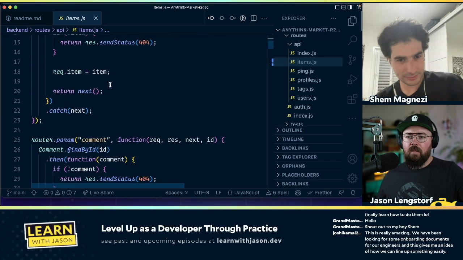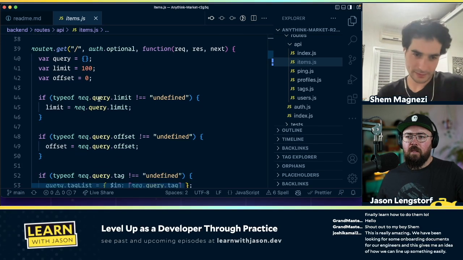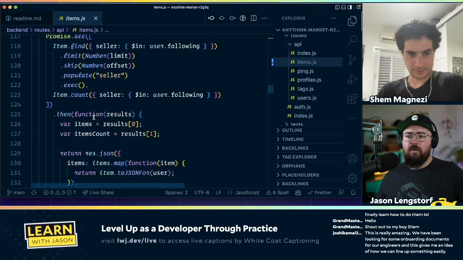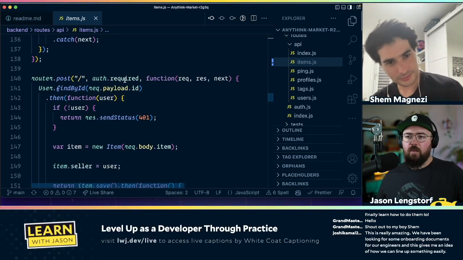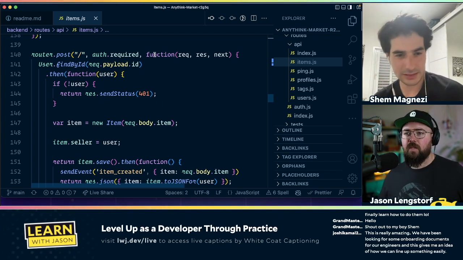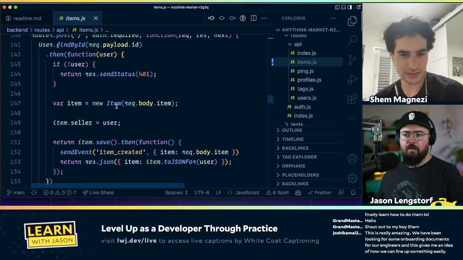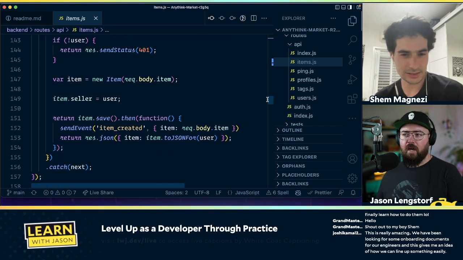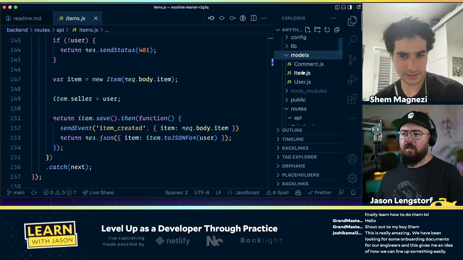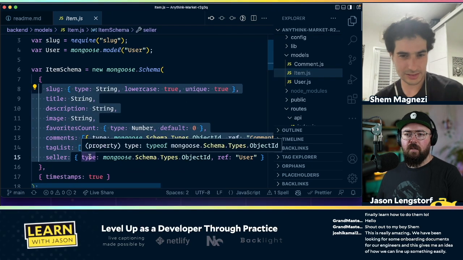Okay. Can I add a new one though? Get auth optional, promise all, feed, post, auth required, post, payload ID. Okay, so I want to send a new item, and my item needs to have item created, and then maybe we can dig in here for our model. So this is what an item looks like.